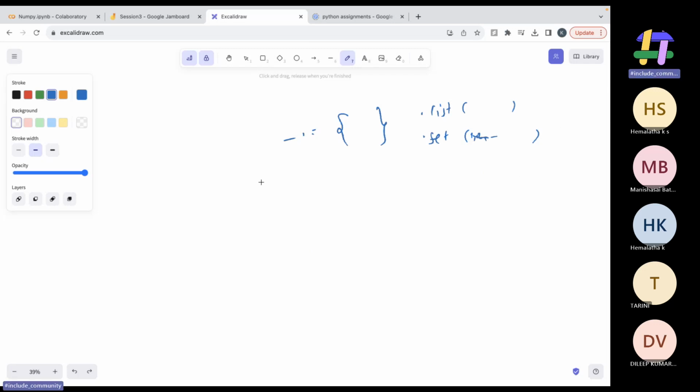Okay. Now let's discuss different methods in sets. We talked about the dot add method. It will basically add an element to the set. And we talked about dot clear. It will just clear all the elements from the set and give an empty set. And there is a method called the dot copy method. It's the same as how we used the copy method in lists and tuples.